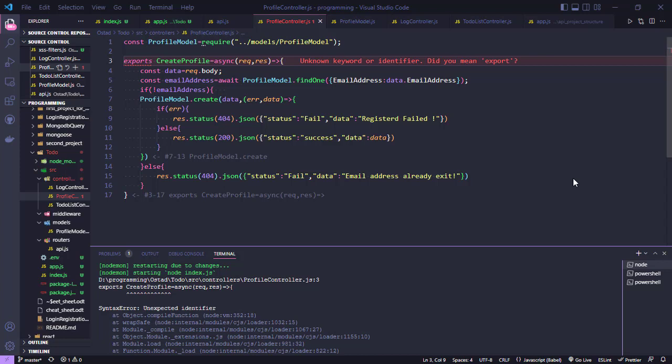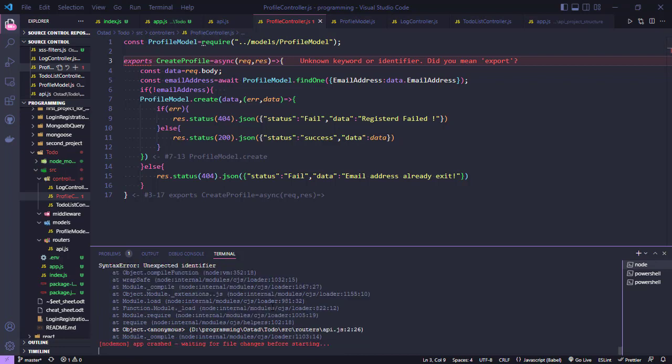In this tutorial, I will solve another error. When I am working with Express.js, I face an error when I am running my API. The problem is "unexpected identifier". This is a syntax error.